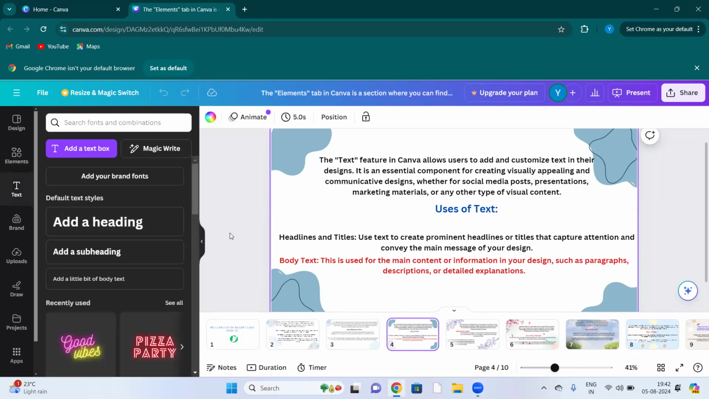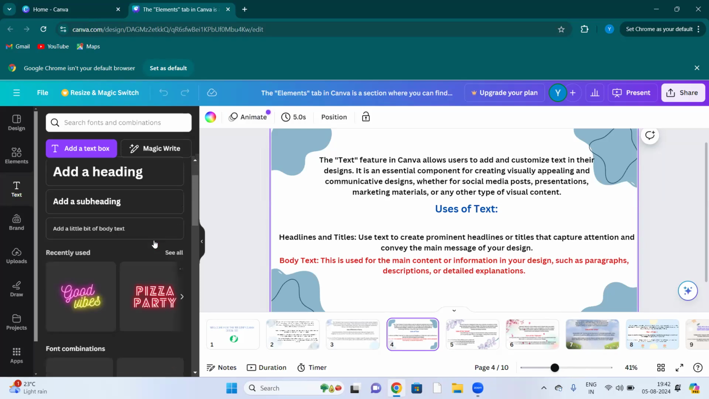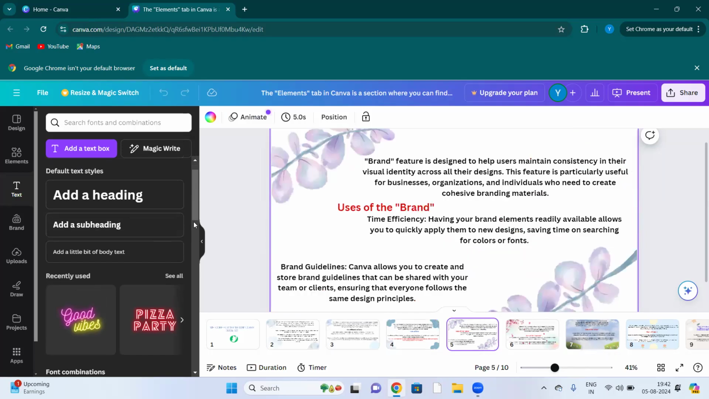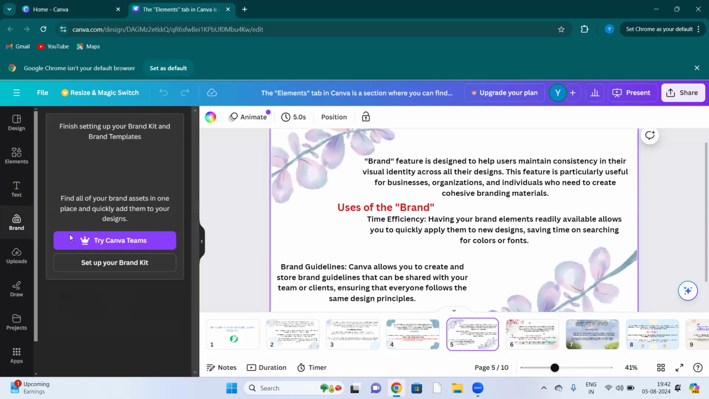Next, the text option. In the text option, you can use different types of font styles and different sizes, from bigger to smaller, and bold text, italics, underline text, those types of text you can get here. Next, you have the brand option. In the brand option, you need to pay in Canva, then you can get the different types of brand kits here.